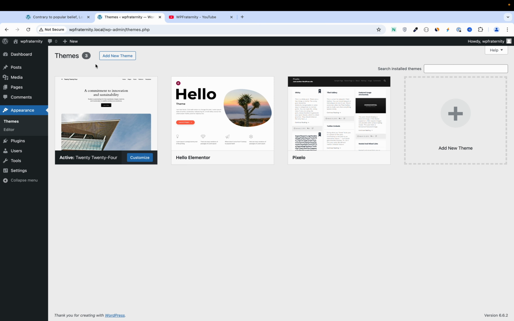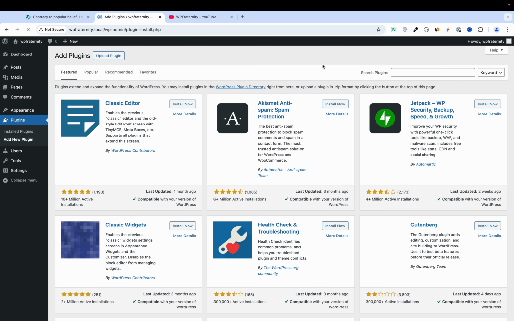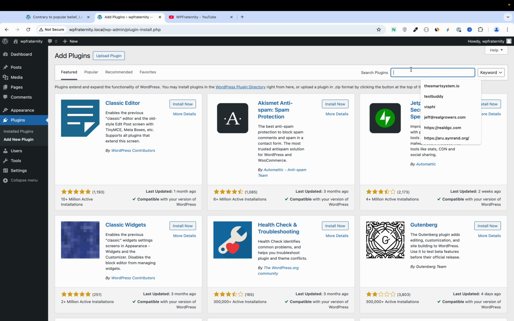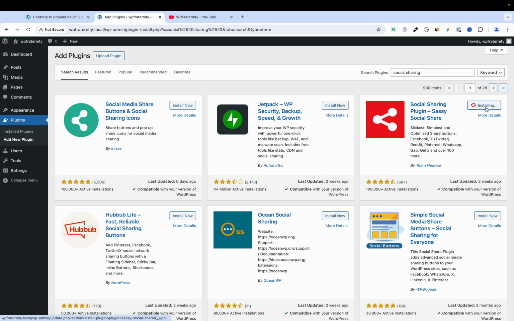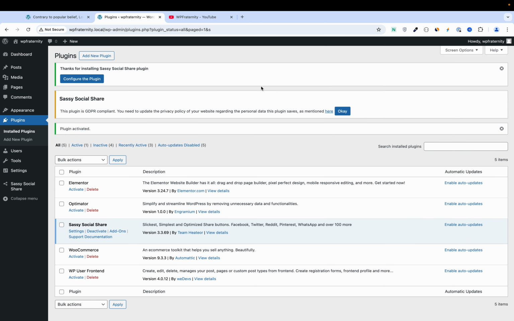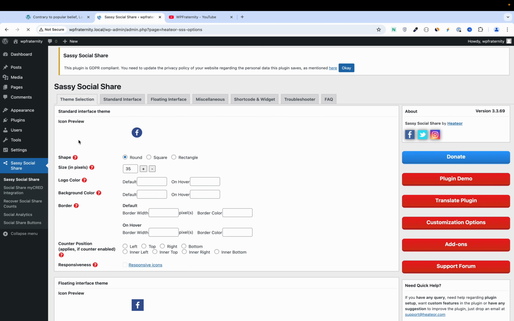So we will go to the website and click on add new plugin. We will search for social sharing. We are going to use this plugin. Now this plugin is installed, and we will click on activate. After the plugin is activated, we will get this menu on our admin dashboard. We will go to this dashboard.